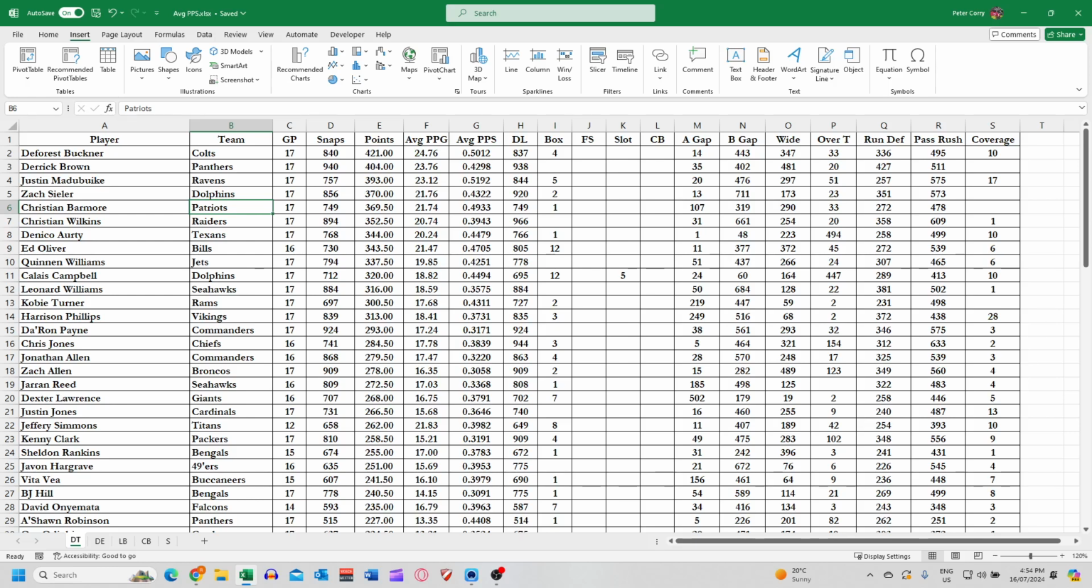So you'll see here, DeForest Buckner, that was the amount of points that he scored for the season. That was how many snaps he had for the season. That was his average points per game, and this is what he averages out points per snap. That's basically where their snaps are taken from. So obviously, being a natural defensive tackle, generally a 3-tech, he will have most of his snaps on the defensive line, as will most of these guys.